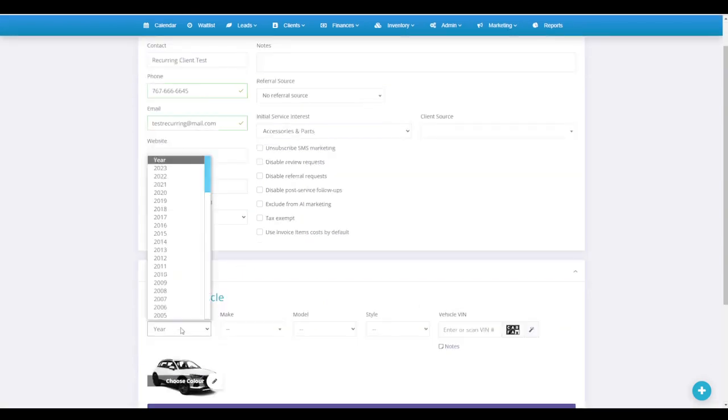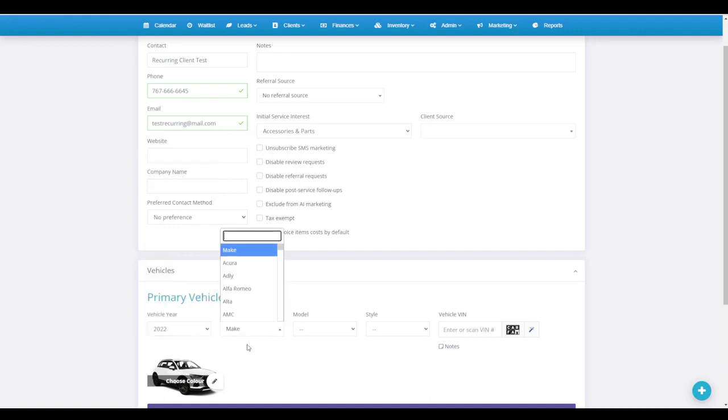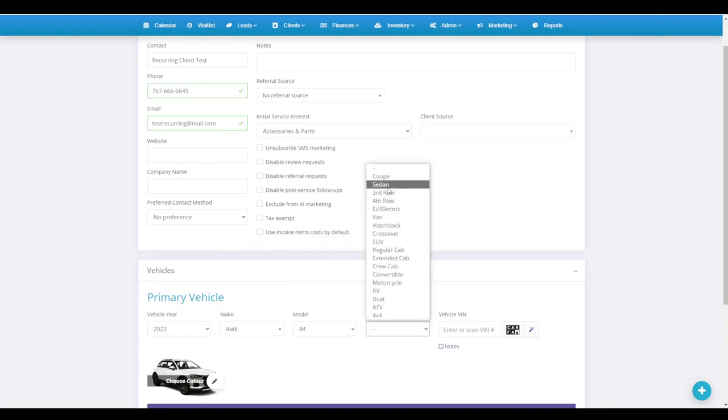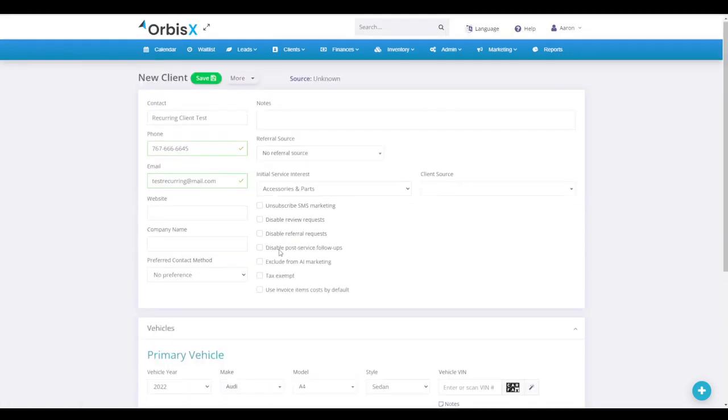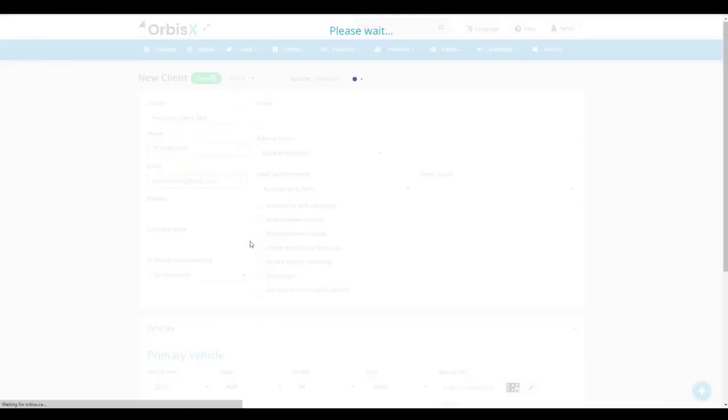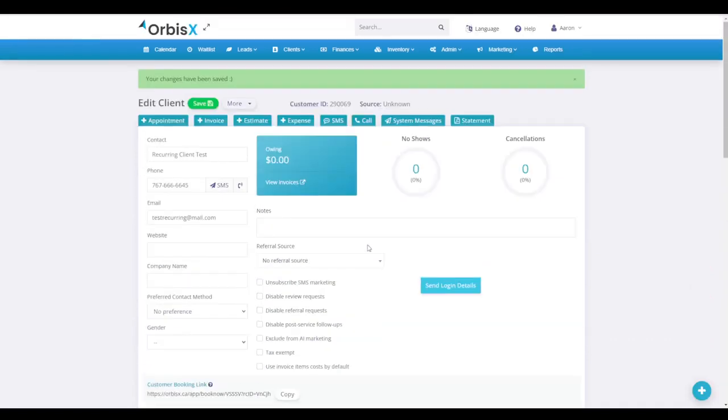Then let's throw in a vehicle here. This vehicle is going to be like a 2022 Audi A4. So go Audi A4, beautiful. That is going to be a sedan. And let's just do blue. How about that? Okay, perfect. So let's go ahead and save the client. Easy peasy. Now, what we're going to do is super simple. We can go ahead and create an appointment right from here.